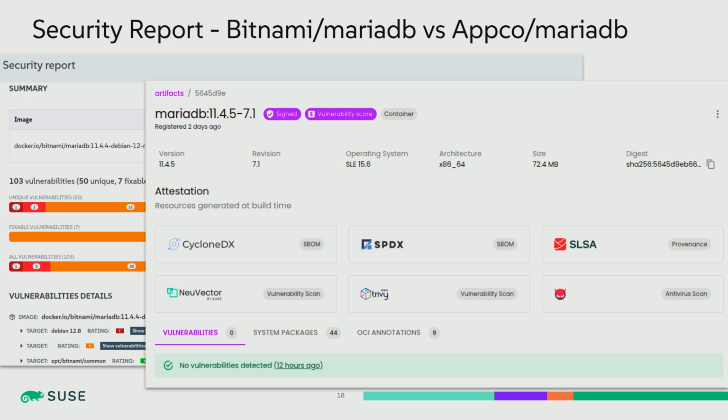This is a screenshot from application collection. You can see the version is 11.4.5, and you can see right there at the bottom, no vulnerabilities detected. When I took the screenshot, it was scanned 12 hours ago. And you can see that we are providing SBOM in 2 formats, CycloneDX and SPDX. We have scans done by both NeuVector as well as by Trivy, and there is an antivirus scan done by ClamAV. So if you click on the System Packages tab, you will see a list of all the packages that comprise this MariaDB image.